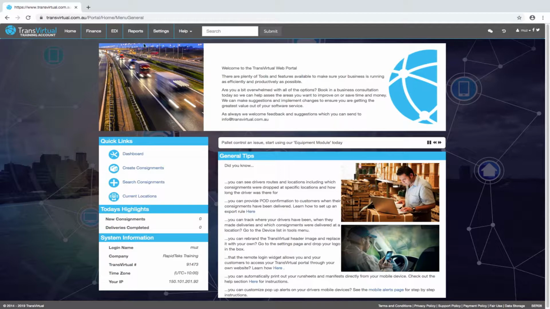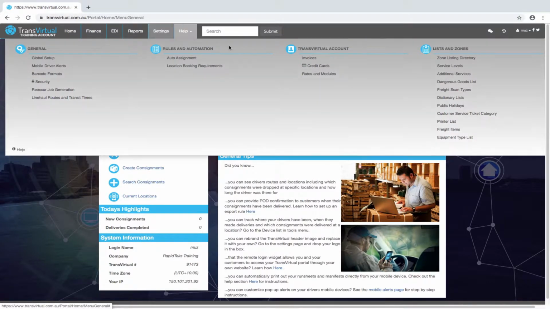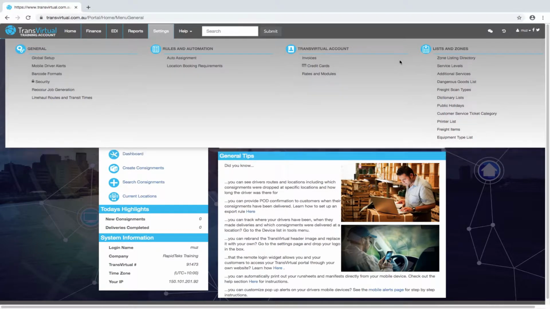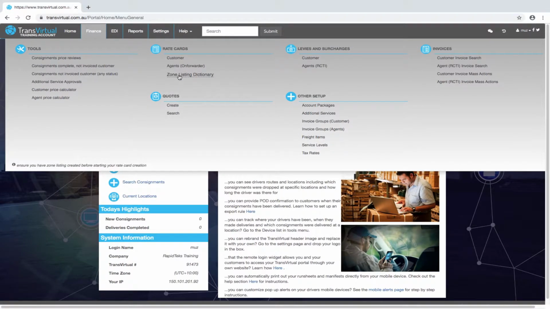If you don't have the finance module enabled, you can go via the settings, and under the list and zones, you'll see the zone listing directory. If you do have the finance module enabled, under the finance menu, you'll see your zone listing directory under your rate cards because the zones and the rates are linked fairly closely together.